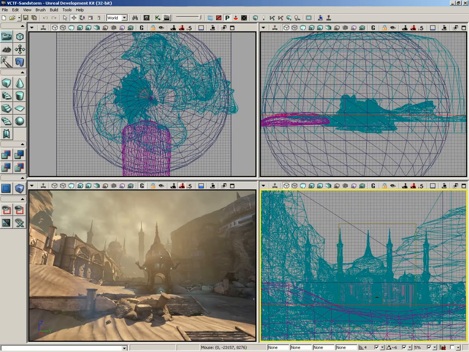So, in short, that's what these guys are. They're just ways to see your level. Now, each viewport, you might have noticed, has its very own toolbar. These are just a series of buttons that allow you to control the behavior of this viewport.